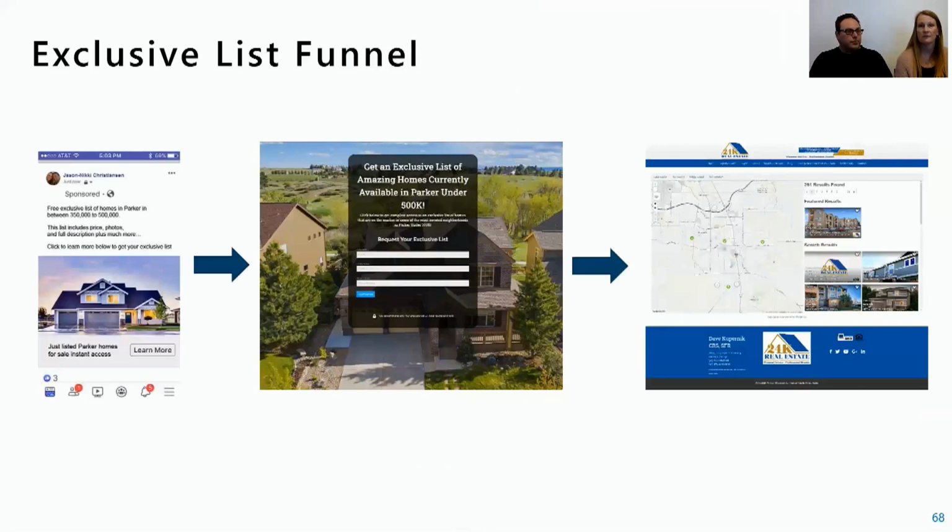All right, number 2. Another great lead magnet is an exclusive list funnel. Let's say you work a particular area and you want to attract people, and for this example, I think it says Parker. You can create that ad to attract your target market in the Parker area and promise them an exclusive list of amazing homes under $500,000, or whatever that target market is. It could be $1 million homes, homes with a pool, whatever it might be.